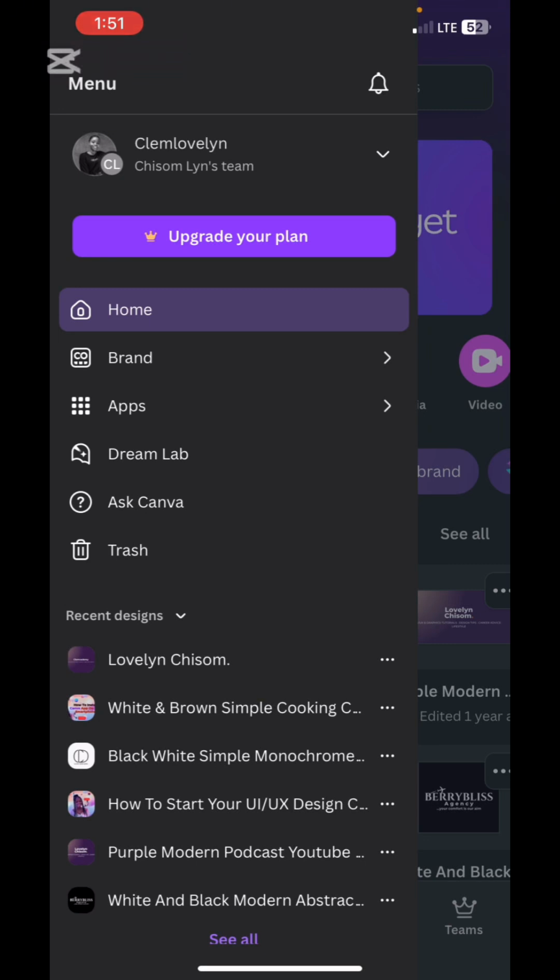Canva is free and also it is paid. So we are currently using the free version. But it will be very nice if you have access to the pro version, because there are a lot of features there. There are a lot of things to enjoy in the pro version compared to the free one.